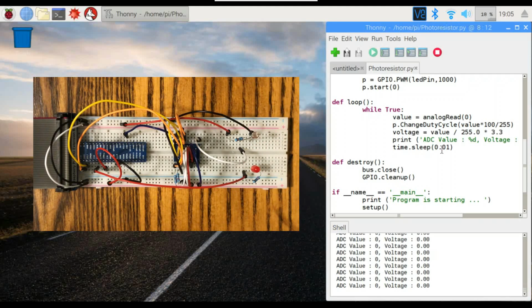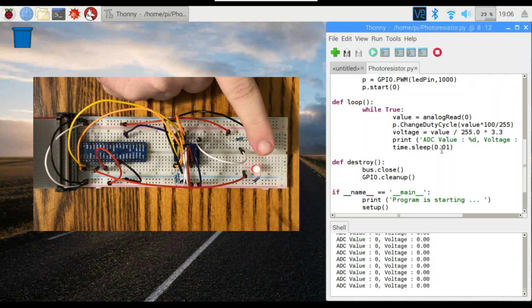And if you've seen the video on debouncing a push button, it's kind of the same thing here. We need to clean up that signal a little bit, otherwise the LED is going to get stuck on or stuck off, and it's kind of a pain. But not a lot to it, pretty simple.